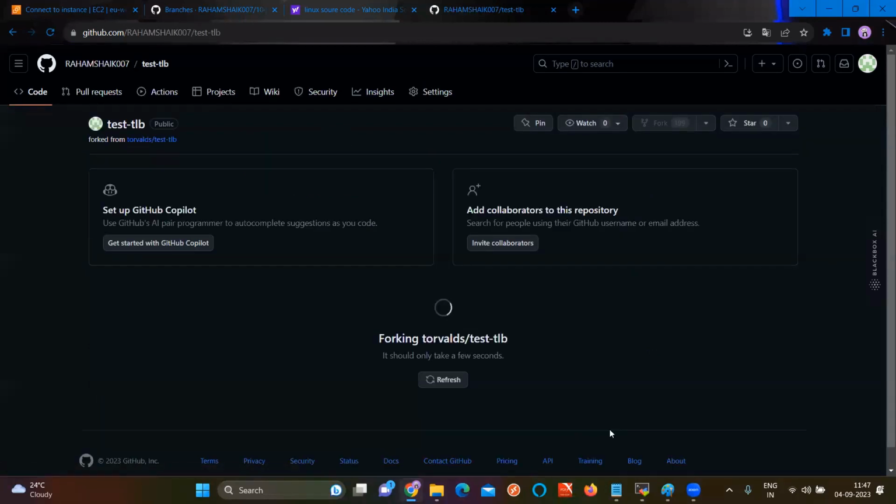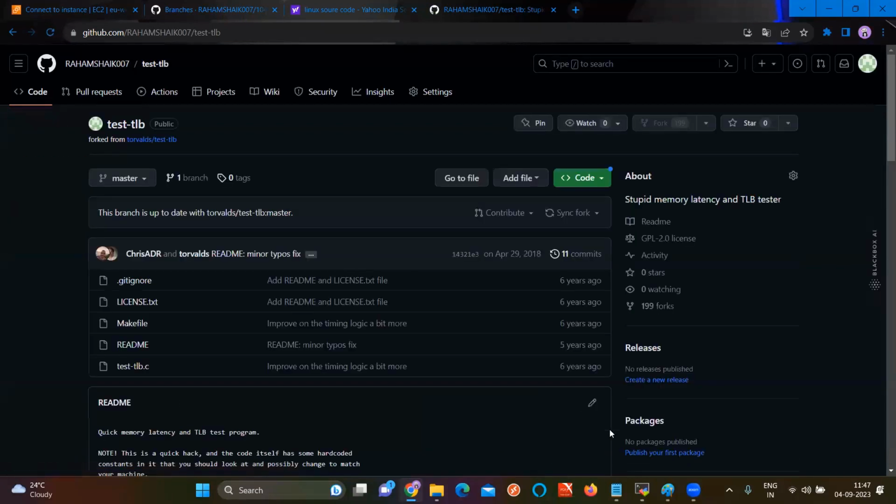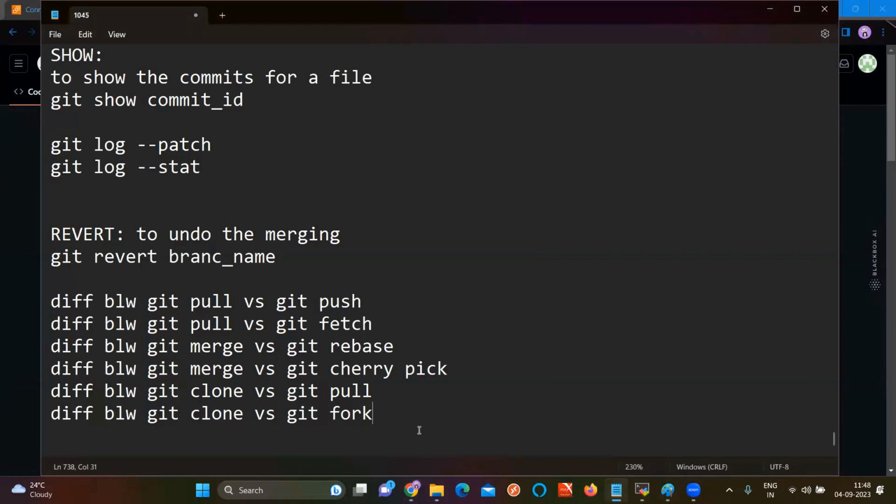Fork and clone both are used for copying repositories from one account to another account. But git clone is going to work for local. Git fork is going to work for GitHub. Clear now? That's it. So it is also one of the interview questions. Clone means copying the source code from GitHub to Git. Fork means copying the source code from GitHub to GitHub only. Clear now?